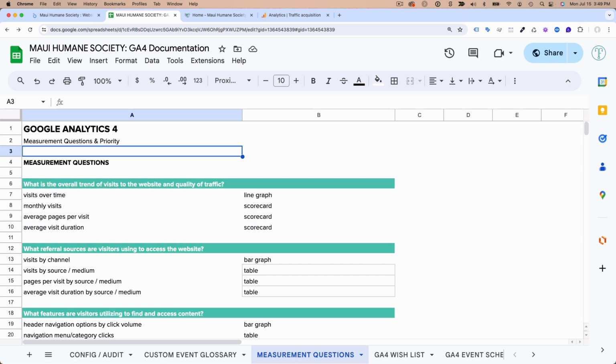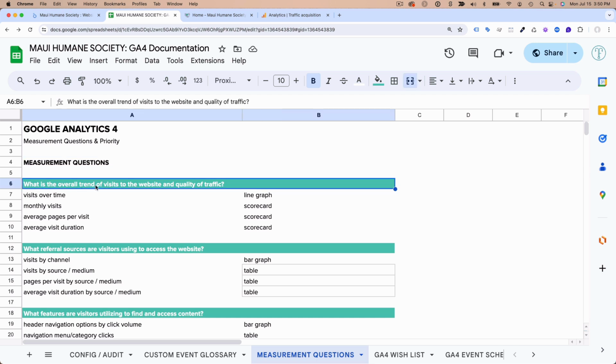So the link that I just provided back here is going to align with the measurement questions we've got here. I'm sorry, it's going to provide the measurement questions that we've identified. To start off, the first question we're looking to answer, this is priority number 1 because they're really about just eyeballs and awareness right now and getting the message out: what is the overall trend of visits to the website and quality of traffic?